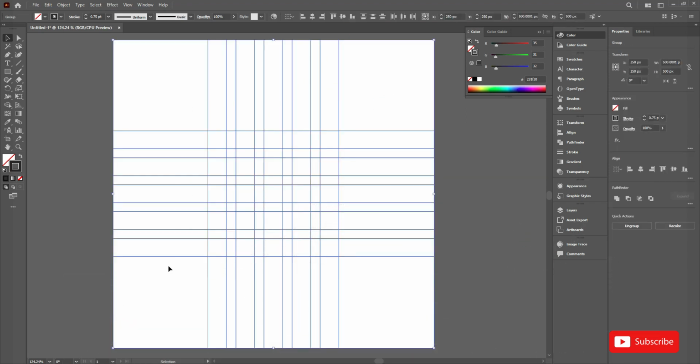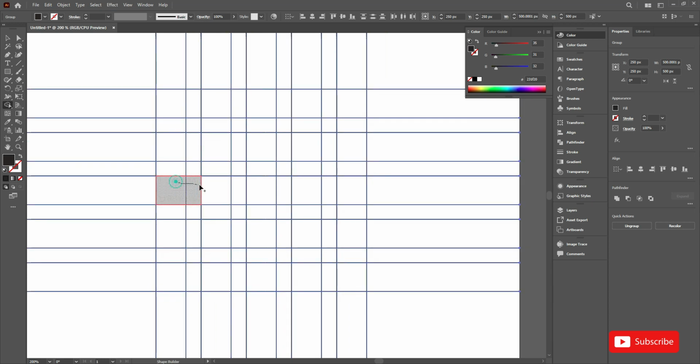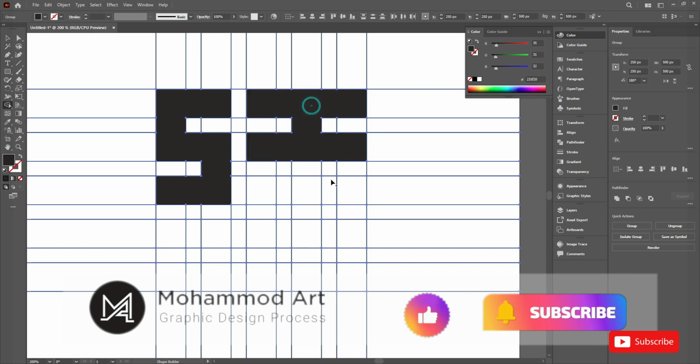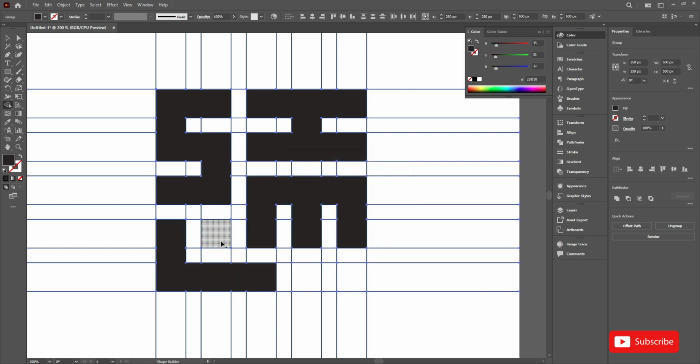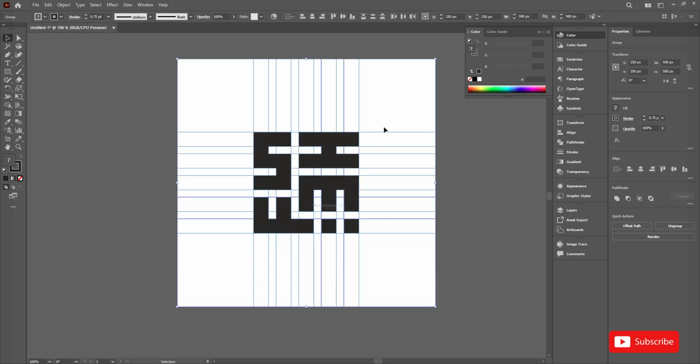Again select all and go to the Shape Builder tool. Swipe the color black. Now make it very carefully. Yeah, this is perfect. Select all and ungroup all and delete the objects.